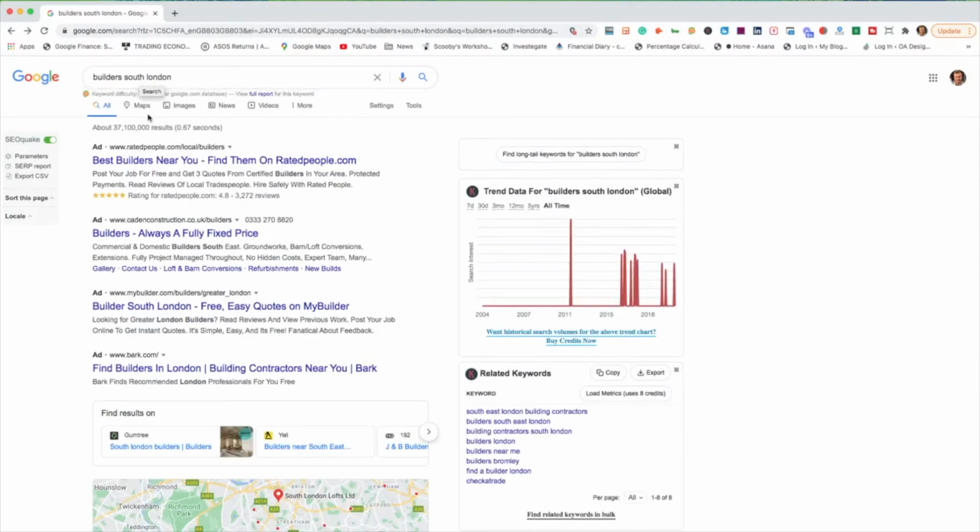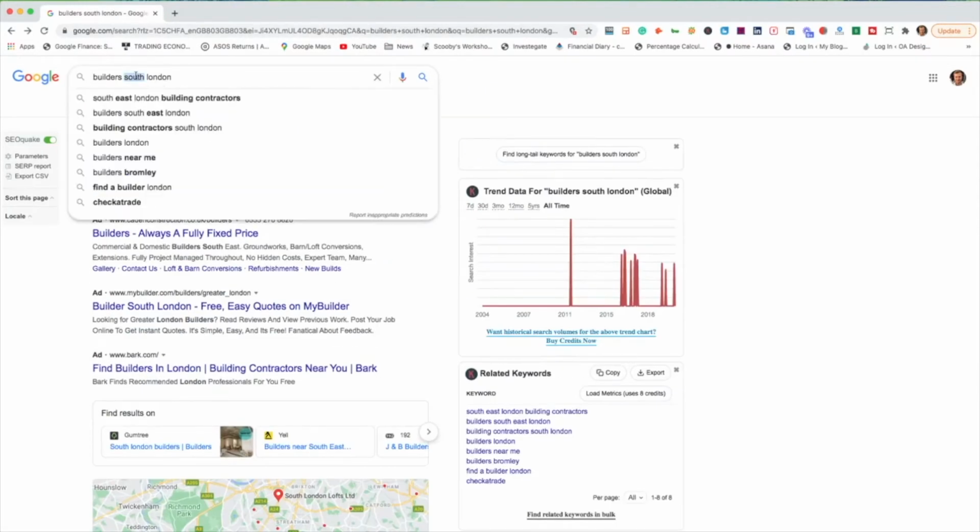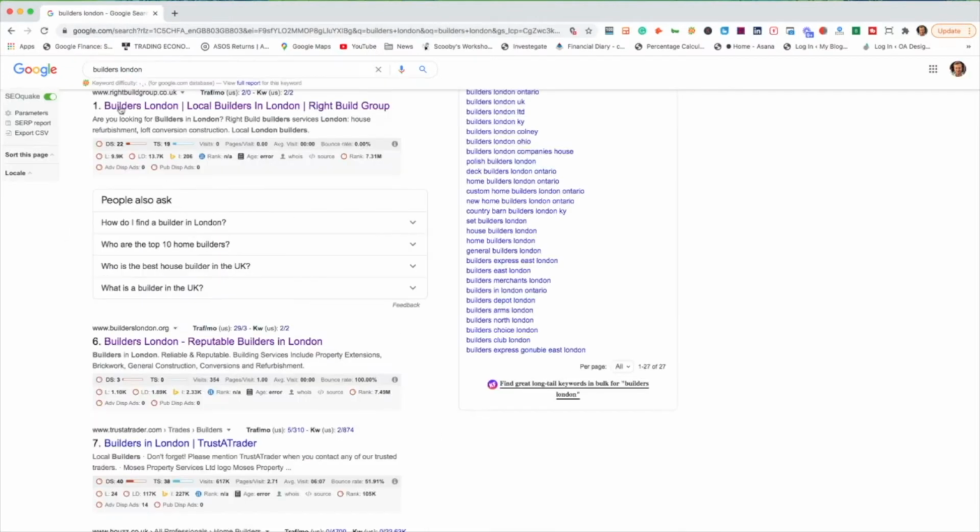So to get that up, we need to try and take maybe South out of our keyword and then search that. So if we type in Builders London instead of Builders South London, you get the people also asked section come up. And this people also asked section is Google basically telling you what people search that is related to the keyword that you're trying to target. Although it hasn't got South London in it, it is still relevant to that keyword.